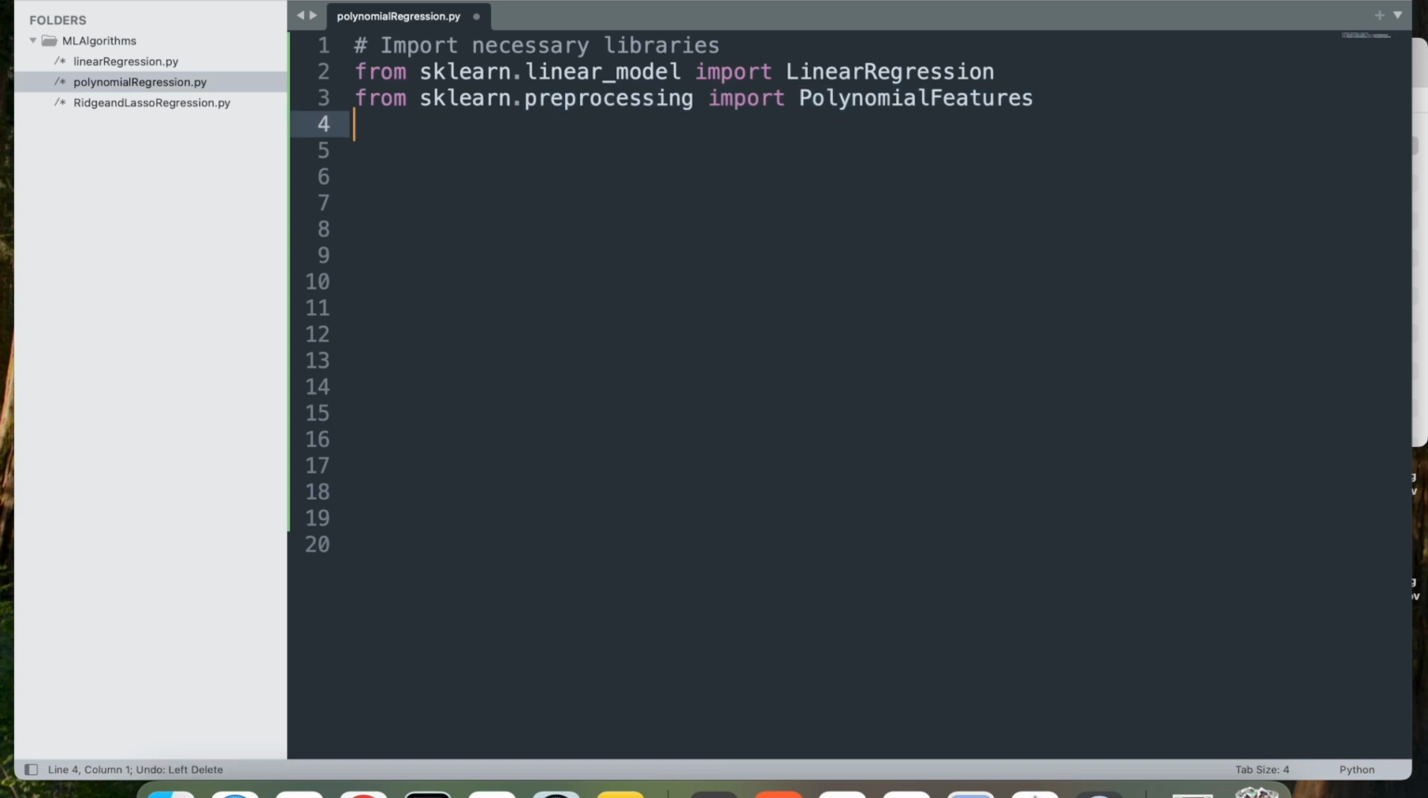Next, from sklearn.preprocessing import PolynomialFeatures. This imports the PolynomialFeatures class, which is used to generate polynomial features of a specified degree. This transformation allows the linear regression model to fit a non-linear relationship by adding polynomial terms.